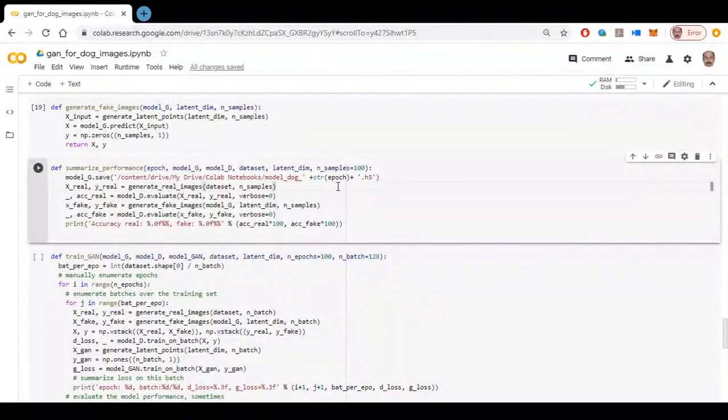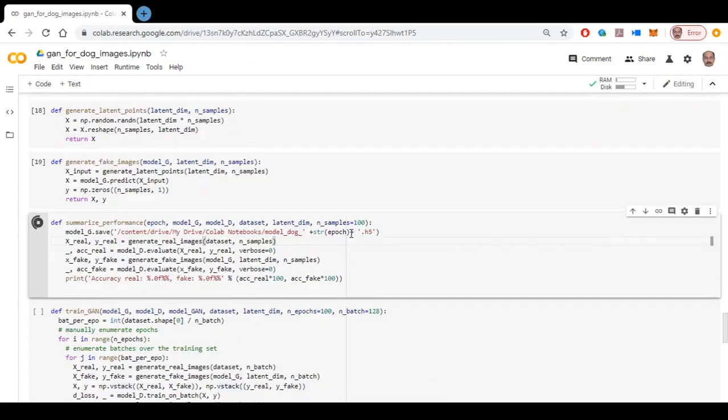This function is used to evaluate GAN performance. Because the generator uses unsupervised learning, we cannot calculate an objective error score for the generated images. Instead, we should manually evaluate the image quality. That means we don't know when to stop the training without looking at examples of generated images. For that, we periodically evaluate the classification accuracy of the discriminator on real and fake images, and periodically save the generator model. Run this code block.